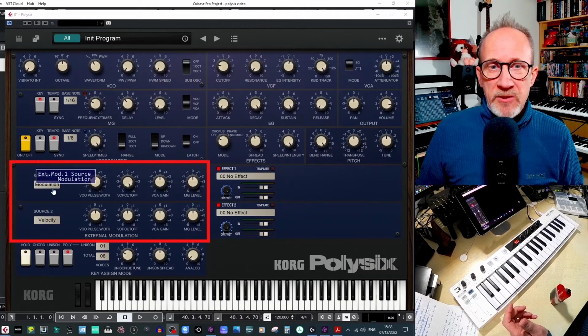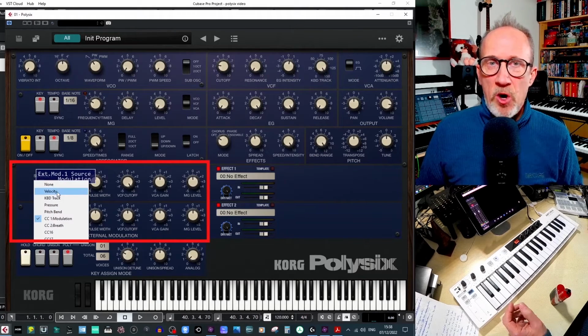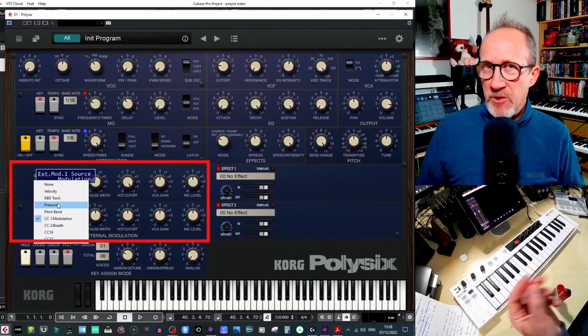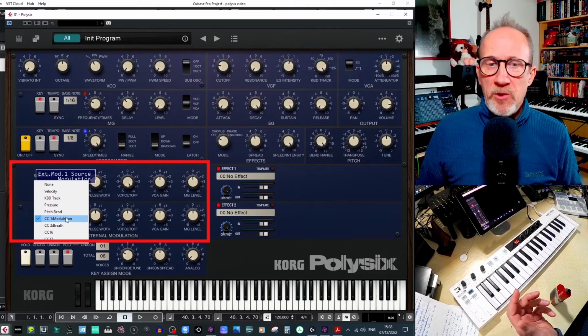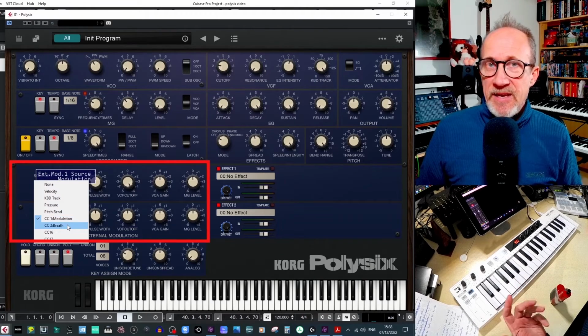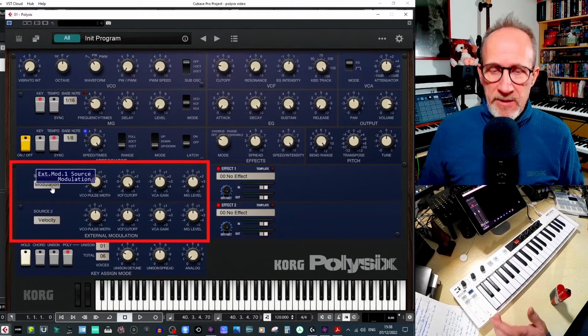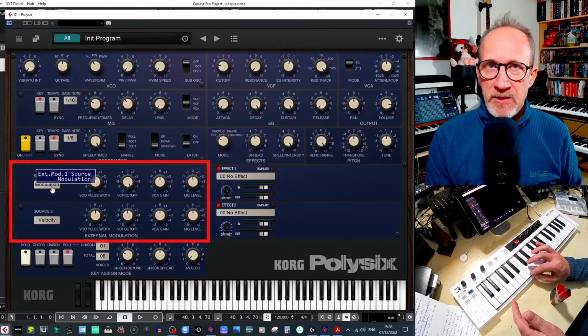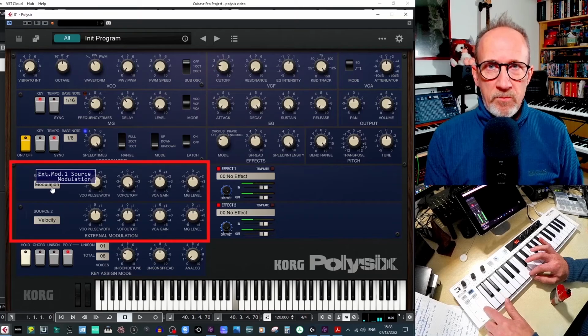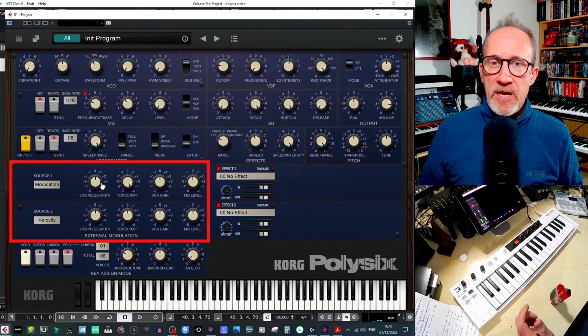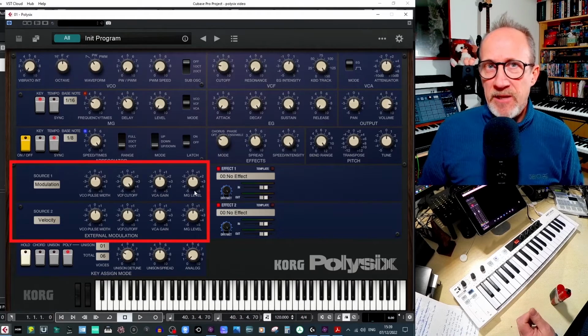Each of these can be assigned to a source over here. So for example, velocity, pressure, so aftertouch, the pitch bend wheel, the modulation wheel, or indeed any other MIDI CC command that you want. So as an example, I've got the cutoff set to the maximum, and I've assigned it to the modulation wheel. Now when I press a note, I can modulate the cutoff frequency using the mod wheel. And I can do the same, as I say, for the others, the pulse width, the gain, or the modulation generator level. But that's not all.